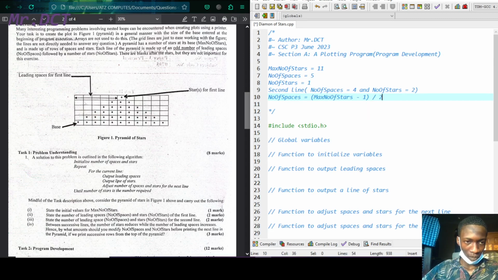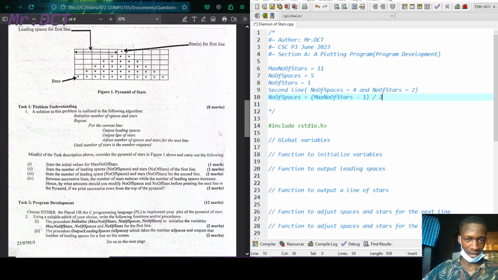Look very well. What's the max number of stars? 11. If you minus it by 1, you are going to have 10. Now 10 divided by 2 is 5, which is the number of spaces for the first line. So that's the modification we have to make in our program.